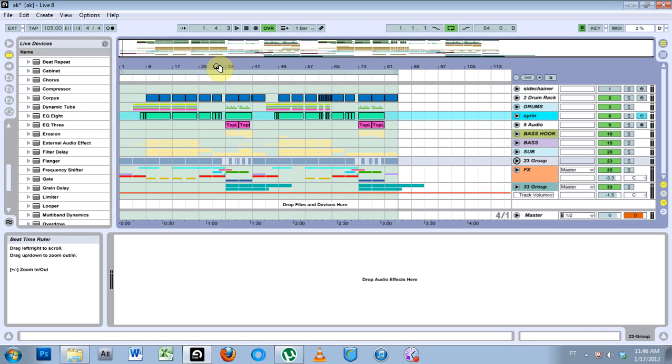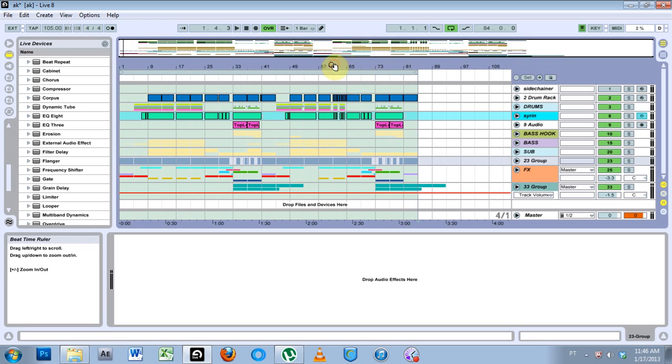This one's on exporting a pre-master for another technician to mix for you, or to master for you, rather. This is a track that's done, and I'm going to have to send it out to a vocalist in Hungary, and his technician will end up mastering the final and whatnot.